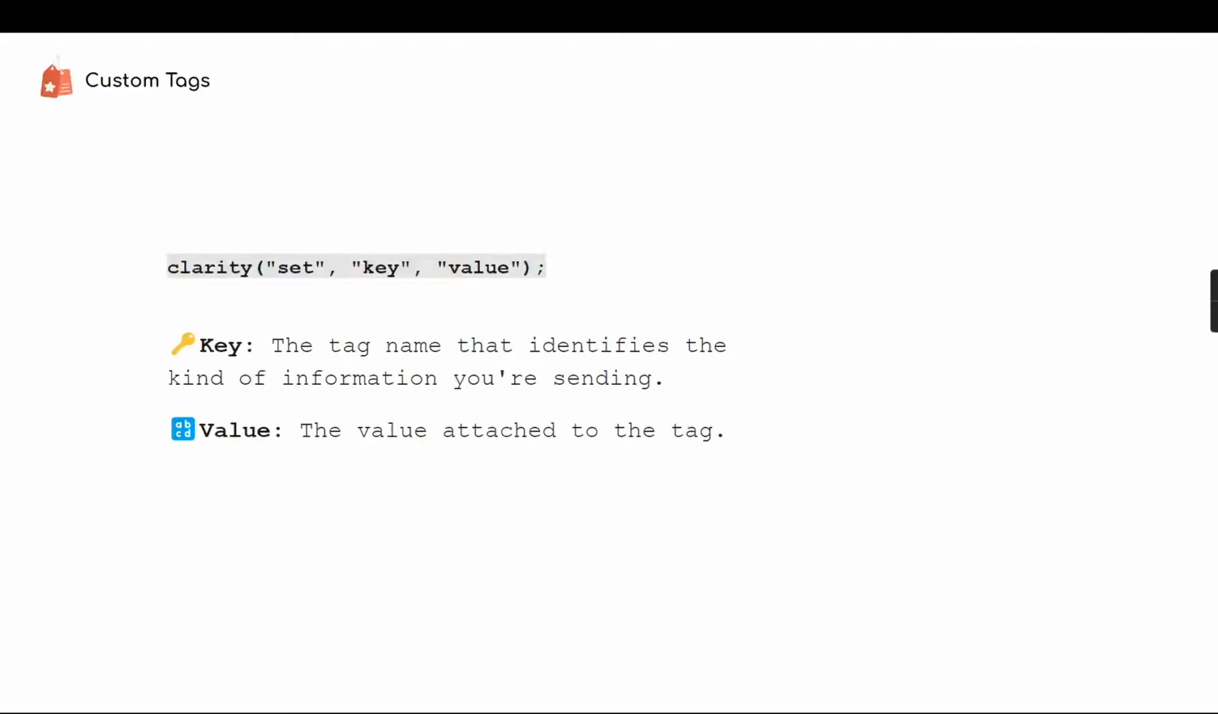But what does the custom tag Microsoft Clarity script look like? It looks like something like this: very simple code, just one line of code with clarity, set, key, then value. Now the key is the tag name that identifies the kind of information you are sending. So just see the key as the model group. The key can be page type, it can be product collection, it can be content category. Then the value is the content group itself.